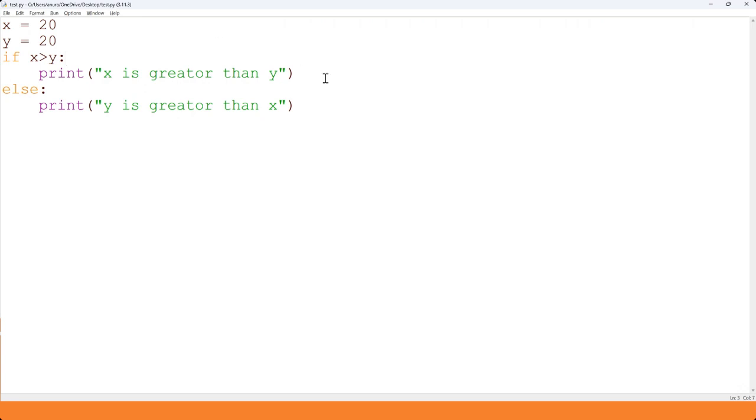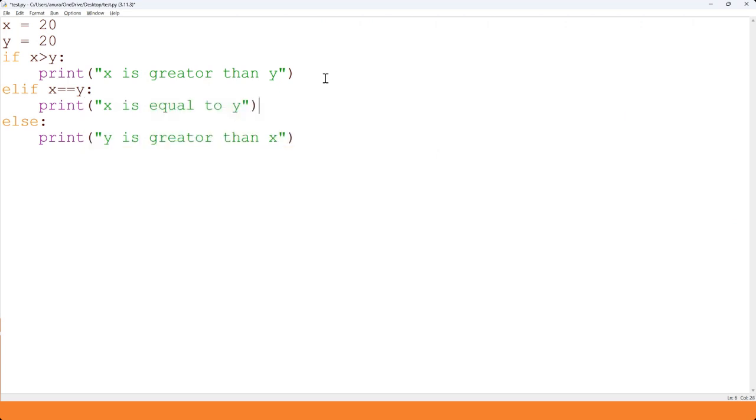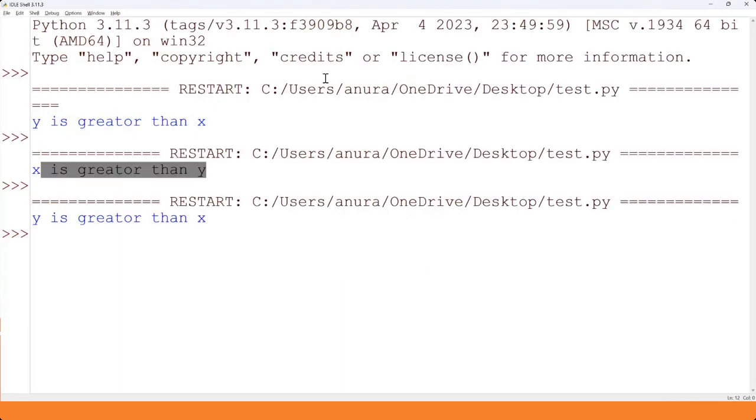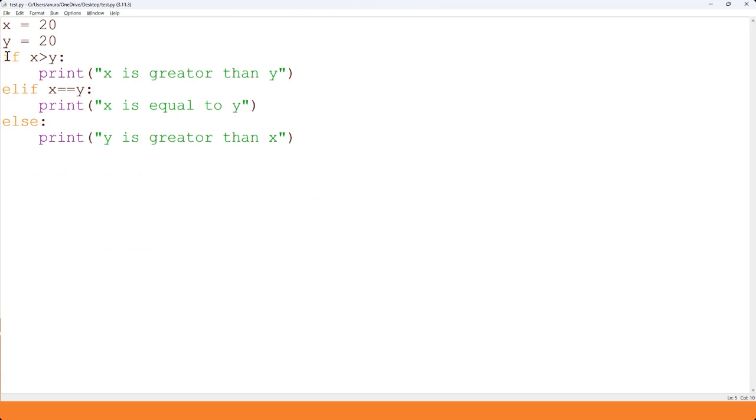So for that, I can use one more block called elif, and I can say elif x equal to y. Double equal to means comparison operator, right? You want to say if both of them are equal, x is equal to y, and I can simply say that x is equal to y. This is what I want to say, and I'll run that. x is equal to y this time, right? This is the example of your conditional statement in Python, right?